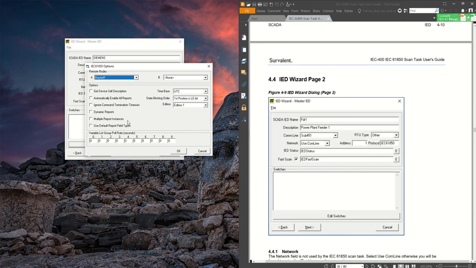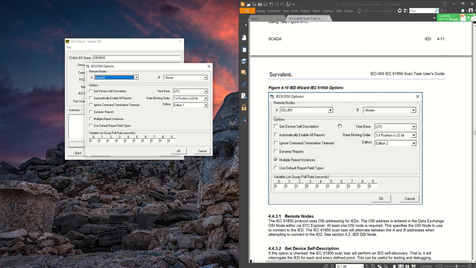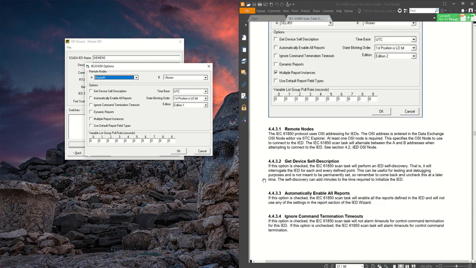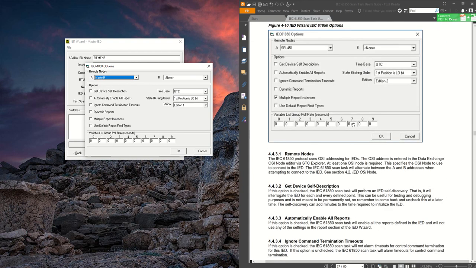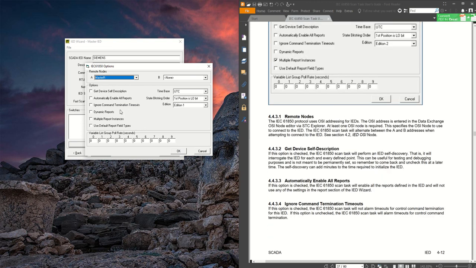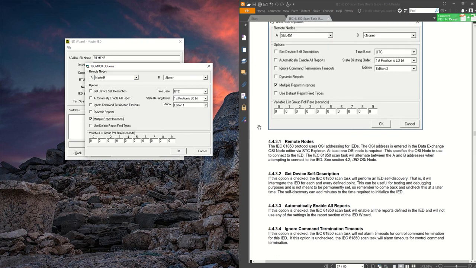If you want to know details on each piece of information in here, you can find out in the manual. You can read each definition in here. Okay, so for now I will just choose multiple report instance, and then for the time base, by default it's UTC, but if you want to use local it's also possible, and you need to specify the edition of IEC 61850 that the device uses. Okay, now you can just click OK.